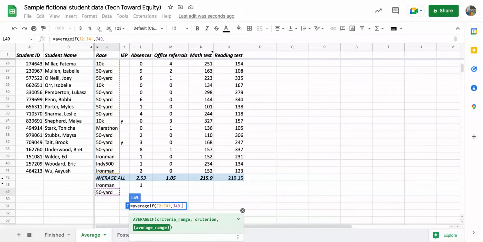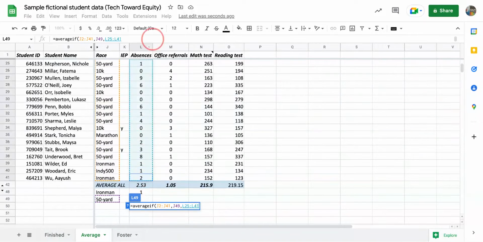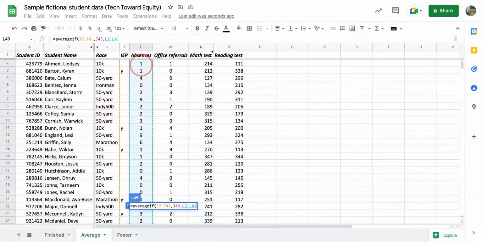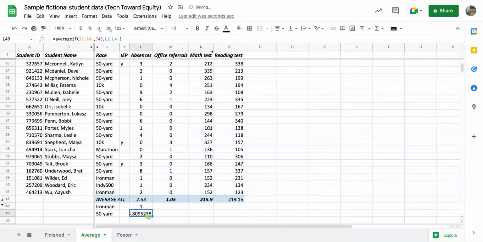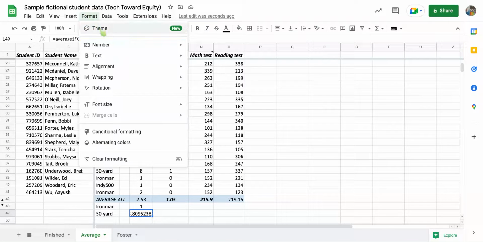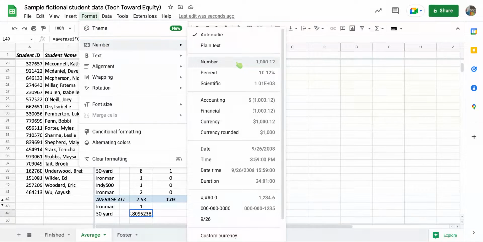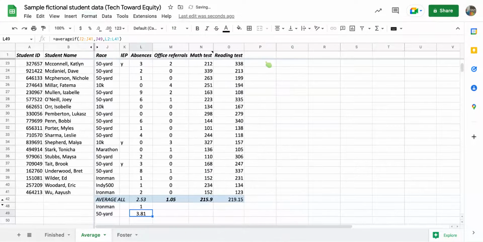And we always type comma after each one of these pieces. And now, where's that average range? Where is the data that we're trying to average, the numbers themselves? Then we'll highlight those numbers, and you can do high to low or low to high, it doesn't matter. L2 to L41, enter, and now we see the average for 50-yard. If you don't like all those decimal points, you can go to Format, Number, and choose a number with fewer decimal points.